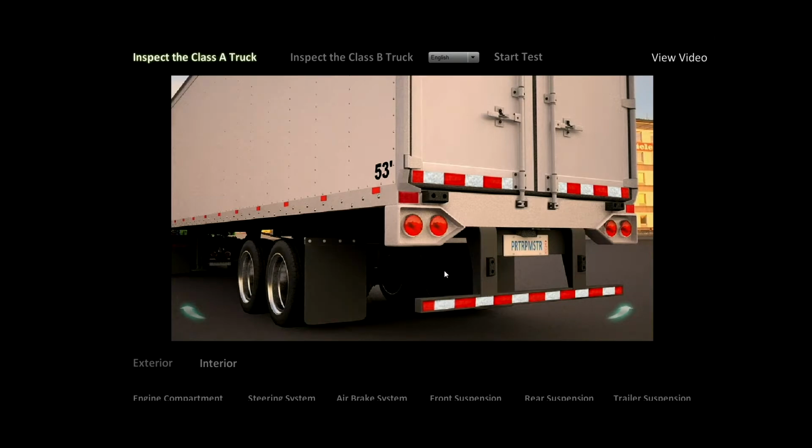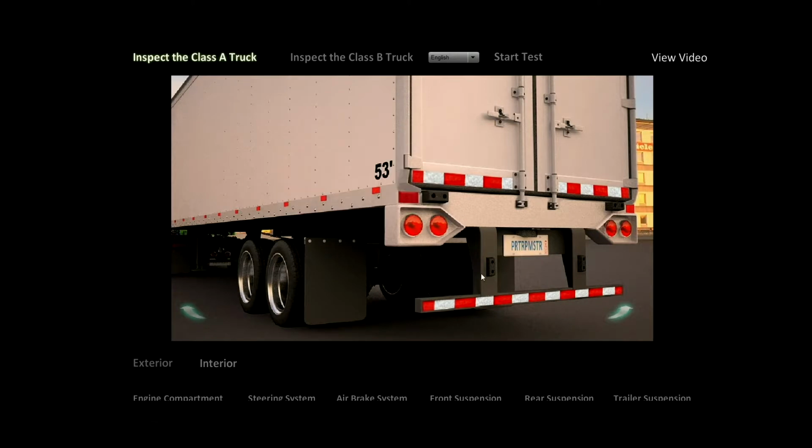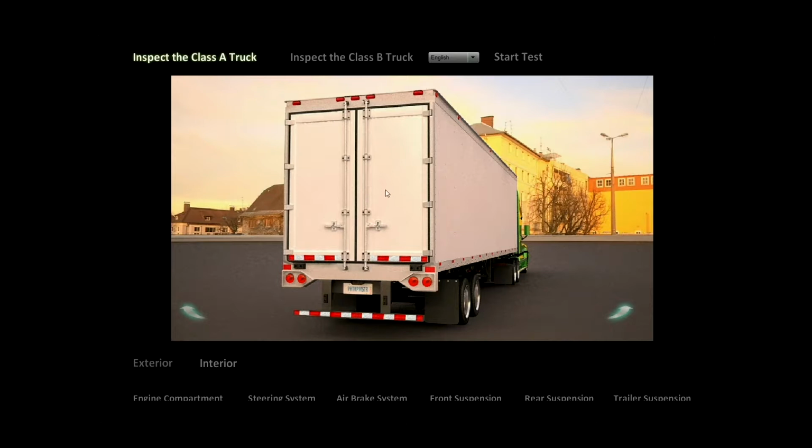We can zoom into the back of the vehicle, from the splash guards to the signal and the ABS or brake lights, the DOT reflective tape. We also have the door ties here and everything that they're going to need to memorize and know on the vehicle for the pre-trip inspection.